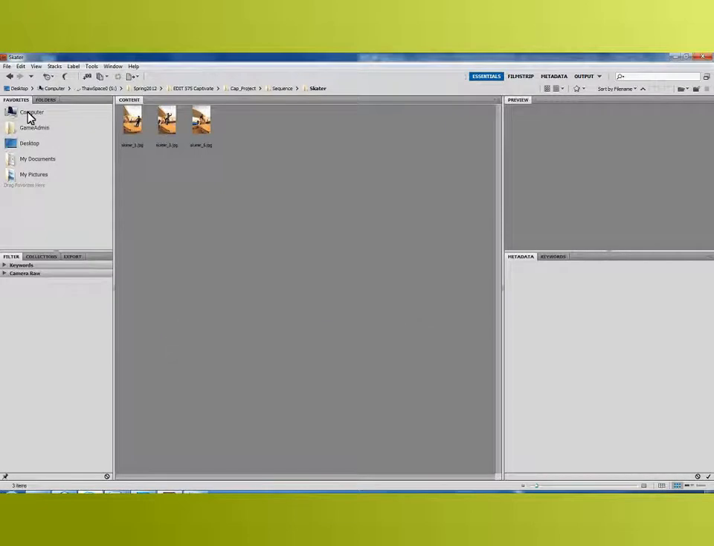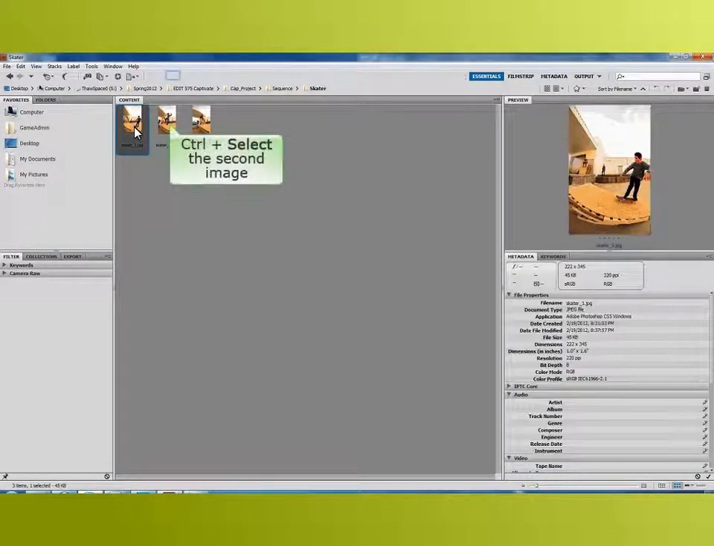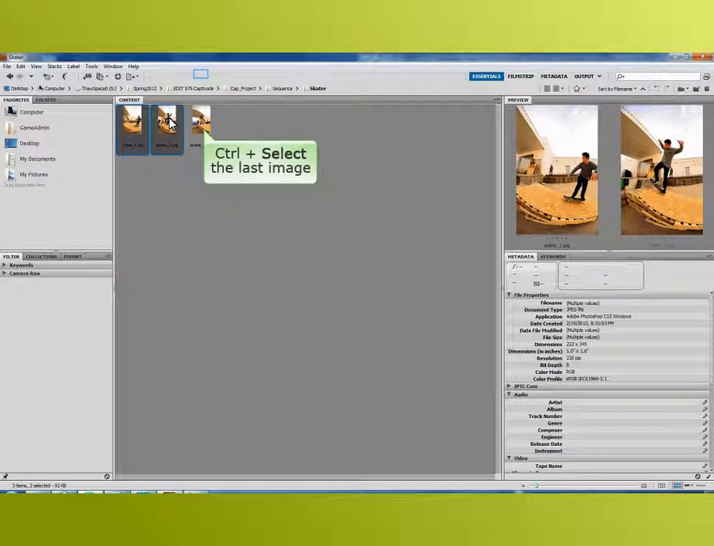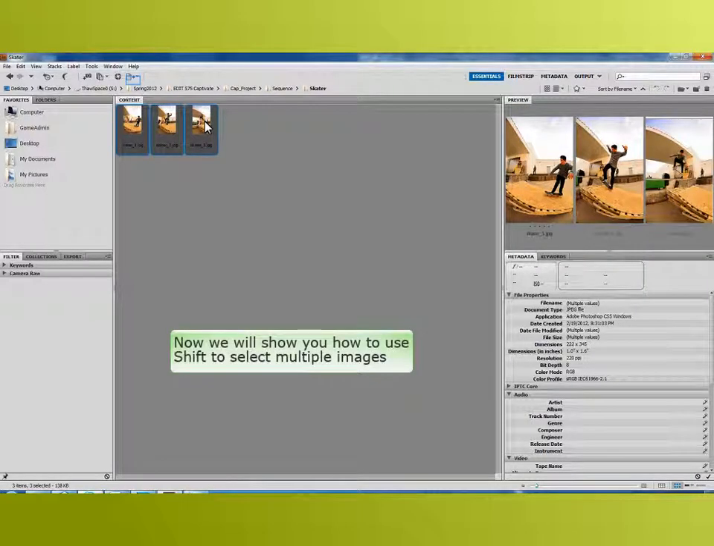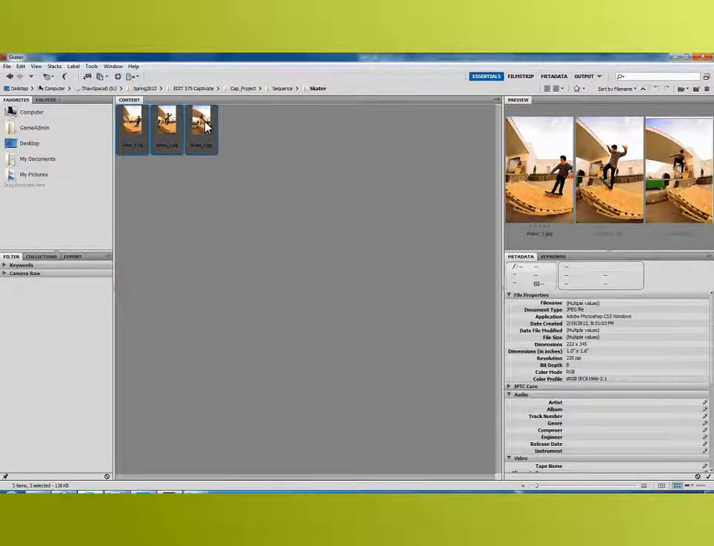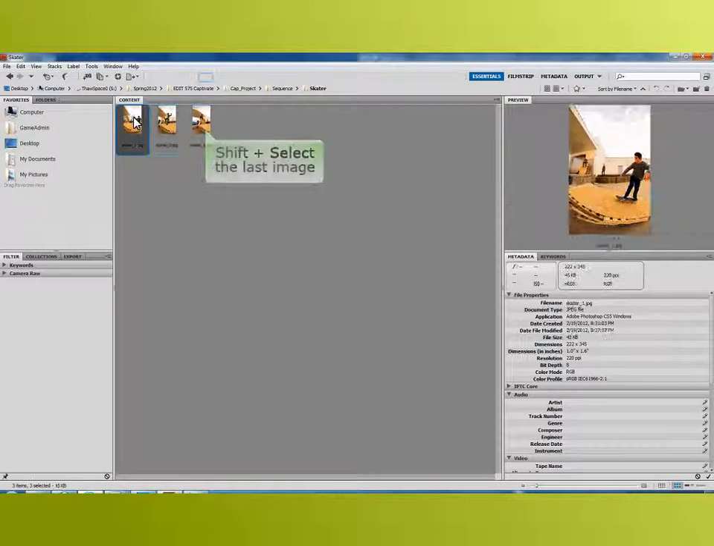Left-click to select the first image or first frame in your action sequence. Holding down the Control key, left-click another frame in your action sequence. While holding down Control, left-click any remaining frames in your action sequence. Now release the Control key and left-click the first frame of your action sequence again. This will deselect the other images within your action sequence.